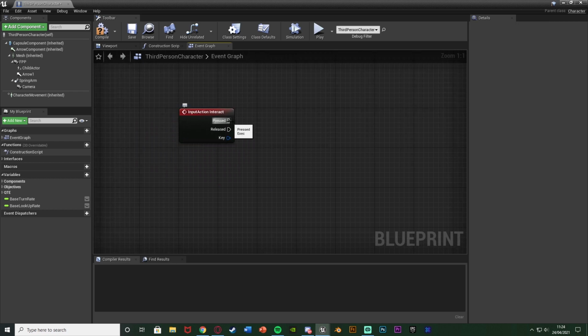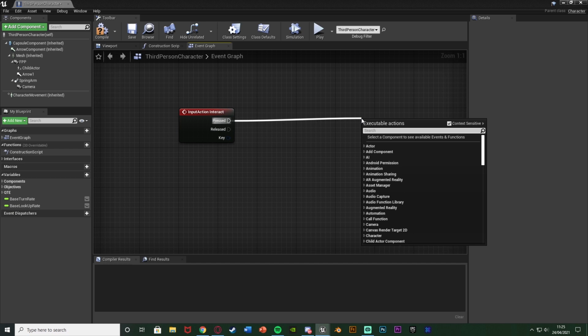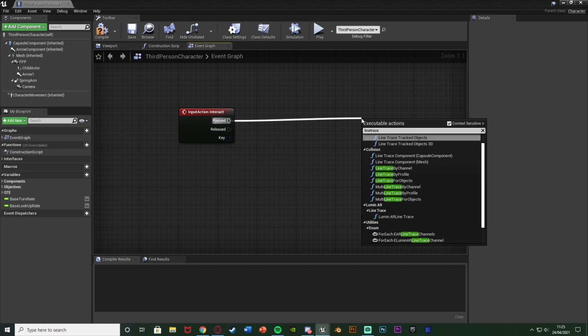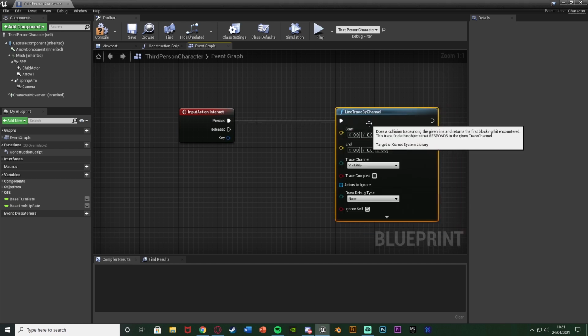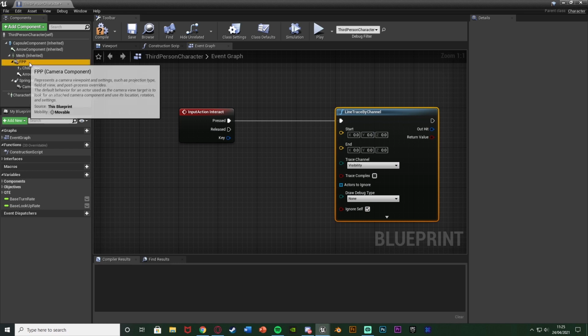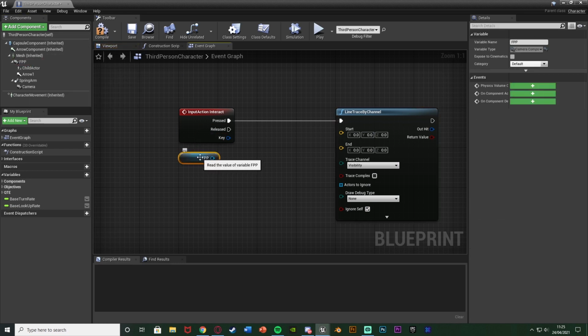And when we fire this off, we want to then use a line trace to see which object we're looking at, so which one we want to interact with. So I'm going to come out of Pressed, and I'm going to get a Line Trace by Channel. But the start is going to be our camera. So I'm going to get my first person camera here. This does work in third person as well, however it just looks a lot better in first person. And I do have videos on creating a first person camera as well.